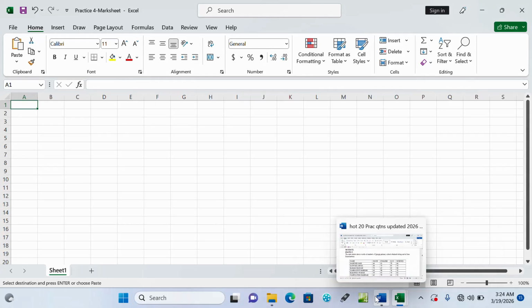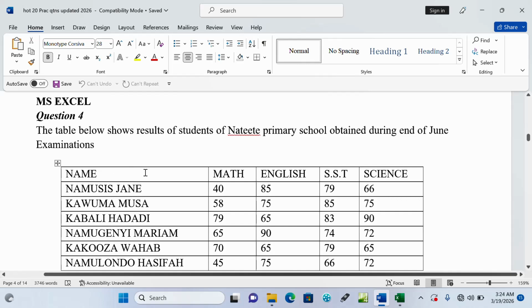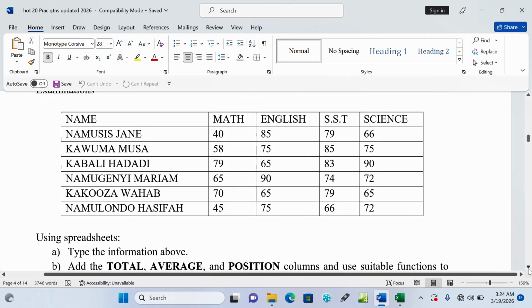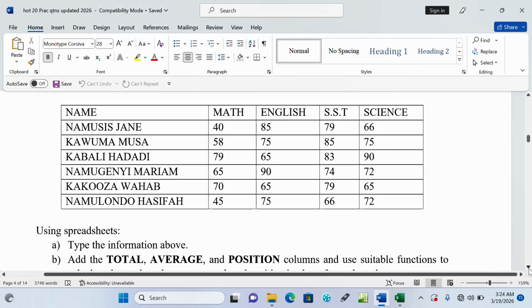So what you're going to do here, you're going to come to what we call the question or item. The table will show the results of students who attended primary school, obtained during the end of June examinations. So this is the data which is given to us, and one of the first tasks is to type the following information above using spreadsheet. Type the information above, and that's what you're going to do first.